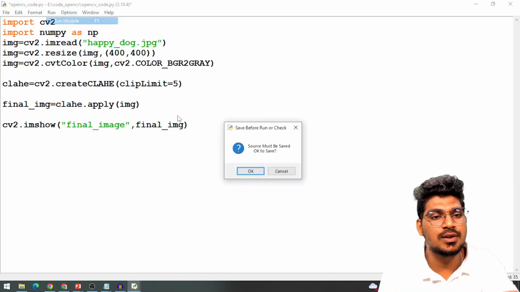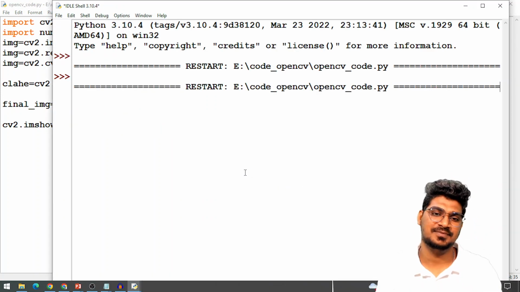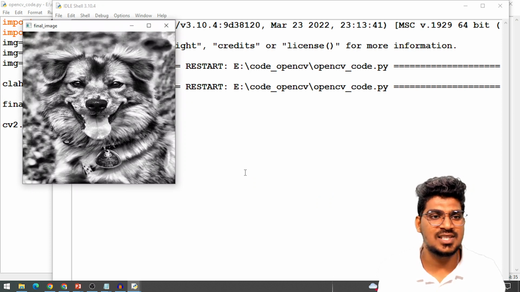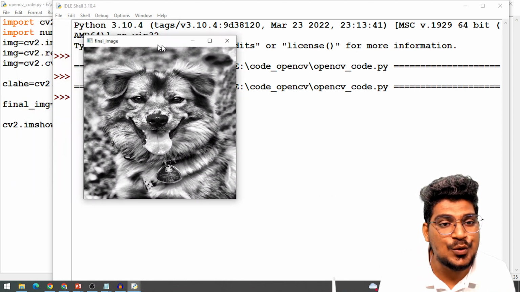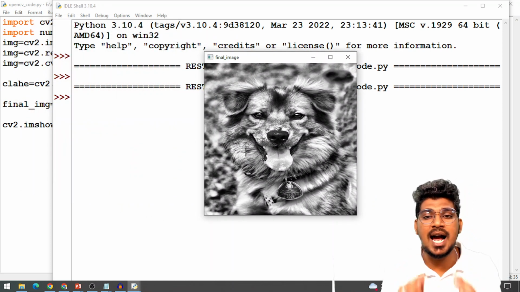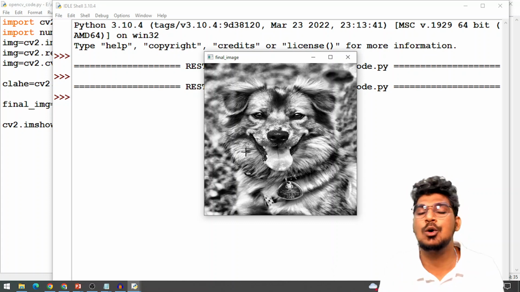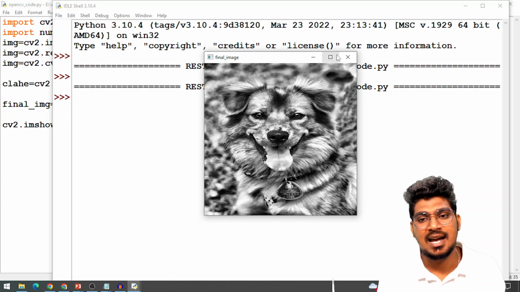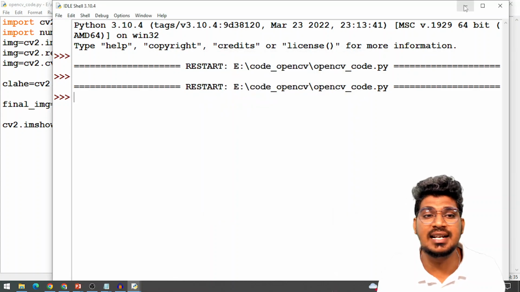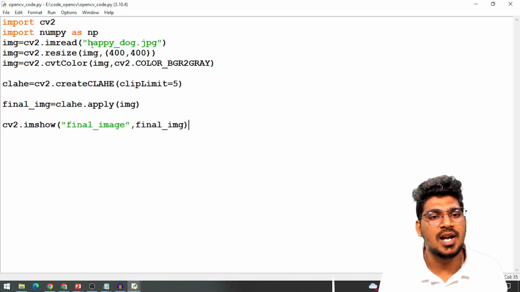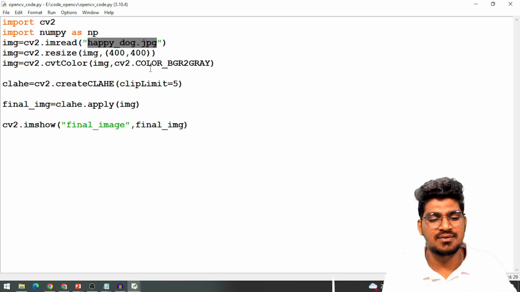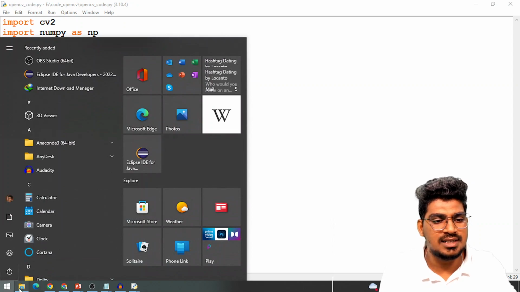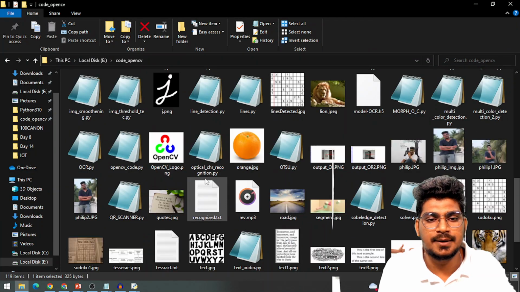You can see the output for this. See, this is the final image. This will also help to increase the contrast. Once you apply it to a different image, maybe that face 3 or different images, we'll see how it works.